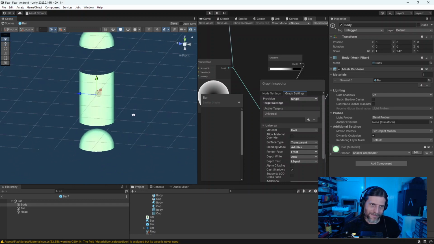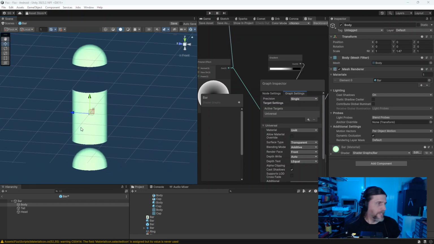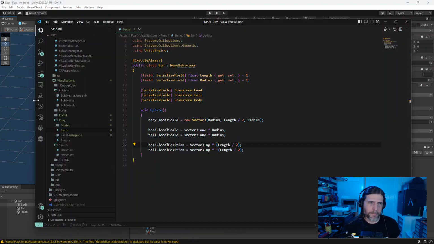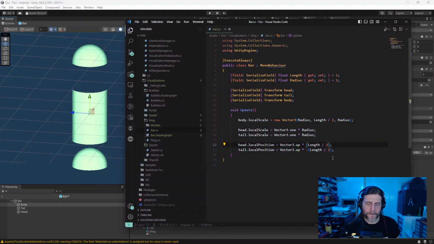It's moderately suggestive. So we need to, the body needs to, we could actually, is this a good idea? Negative scale this, but we'll see the back faces, so that's probably a bad idea. So we don't want to do that.